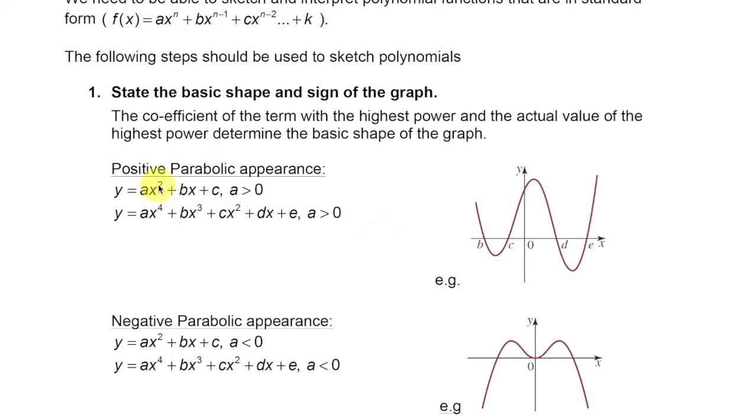If the highest power of x is even, so in this example here we've got to the power of 2 and to the power of 4, then what we're going to have is a parabolic appearance. We can either have a positive parabolic appearance or a negative parabolic appearance. If a, the coefficient of the highest term, is positive, then we're going to have a positive parabolic appearance.